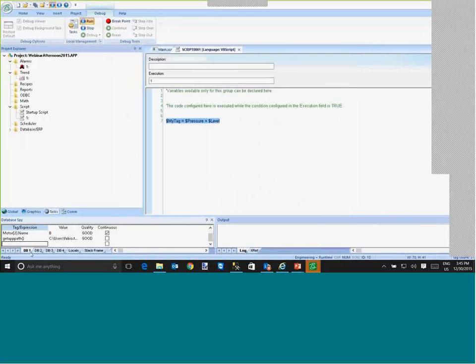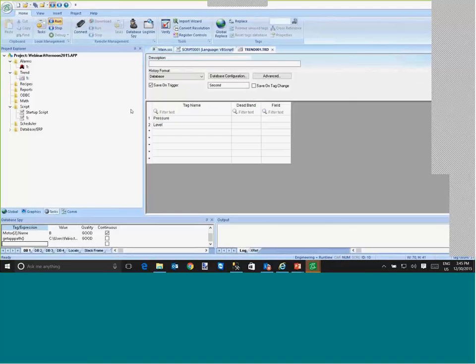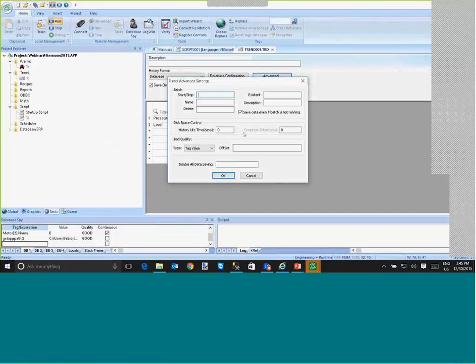So let's assume that every time the machine is not running, this tag machine stopped has the value 1. So here in the trend worksheet, you can say save data every second, but here in advanced, you can use the disable field with the tag machine stopped. So every time the machine stopped is 1, you disable this worksheet. In other words, you stop saving data.